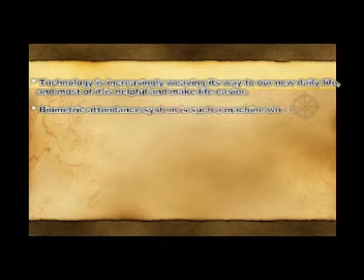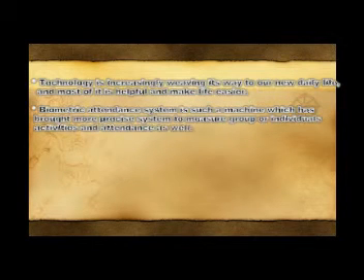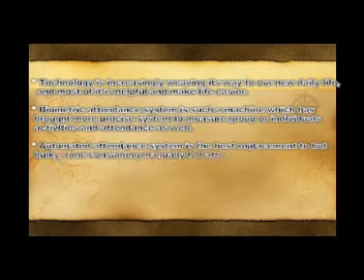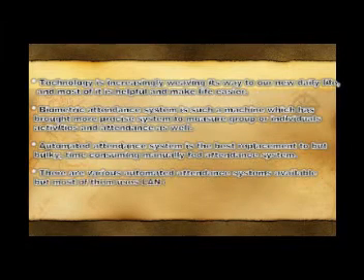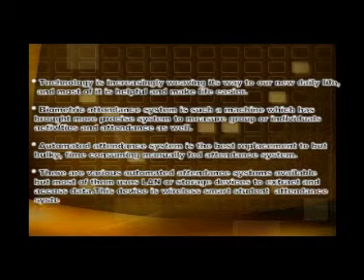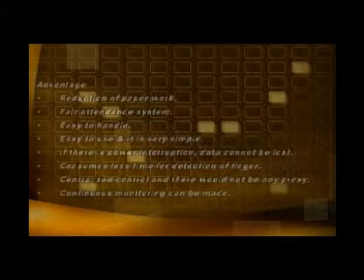Technology finds its way into our new daily life, and most of it is helpful and makes life easier. The biometric attendance system is such a machine, which has brought a more precise system to measure group or individual activities and attendance as well. An automated attendance system is the best replacement for the bulky, time-consuming manually fed attendance system. There are various automated attendance systems available, but most of them use LAN or storage devices to extract and access data.